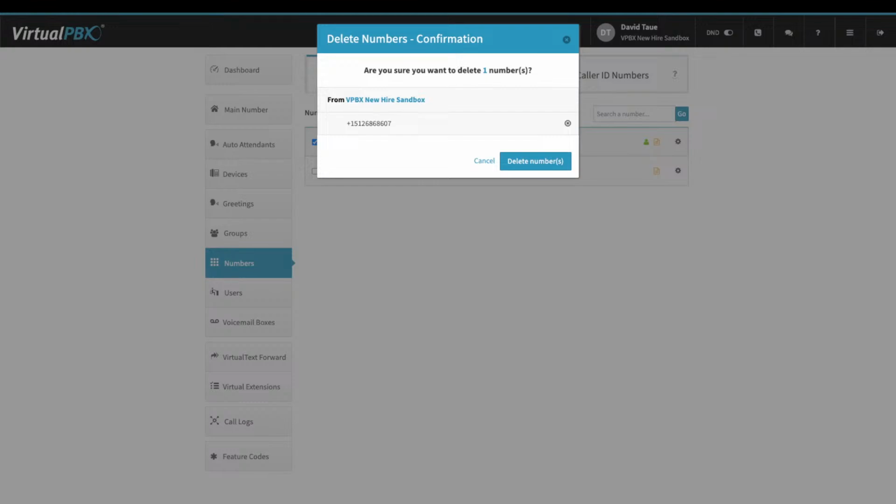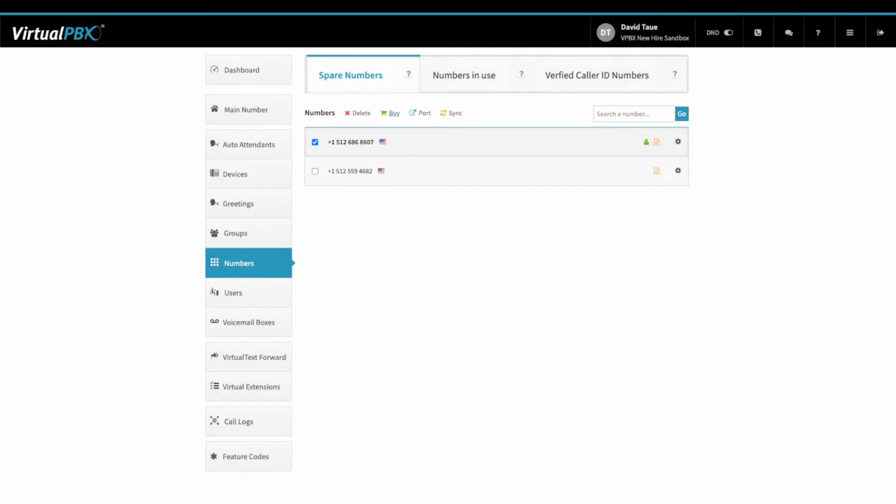You can buy numbers here, which would just add more spare numbers to your account. Port means you're moving a number from another carrier to VirtualPBX. Right? So say from AT&T to VirtualPBX, you need to fill out the various forms in this process, as well as fill out an LOA or letter of agency and sign it, then upload that. For the complete instructions, definitely use that support page link and do a search for porting. That's going to give you the complete guide for that.